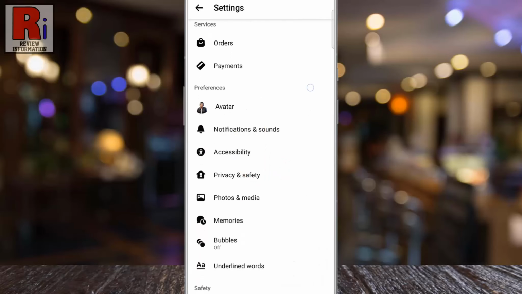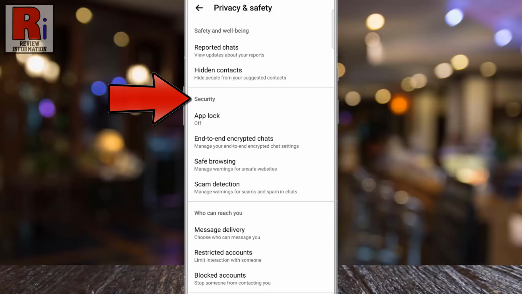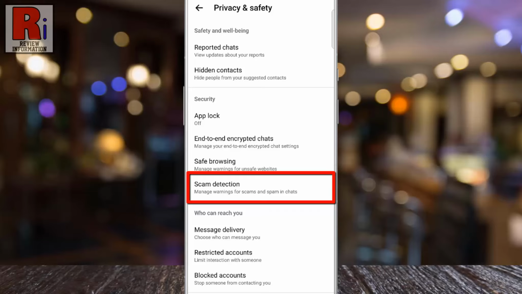and find the Preferences section. Then select Privacy and Safety. Under the Security section, you will find the new update called Scam Detection. If you don't see it, make sure your Messenger app is up to date.